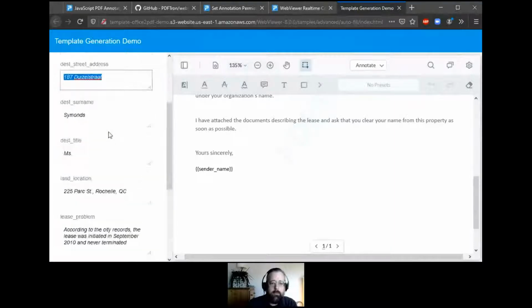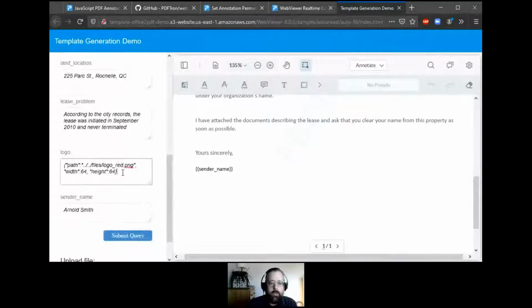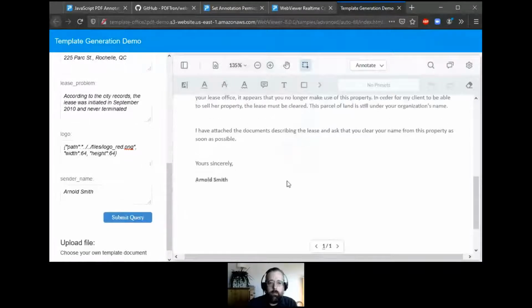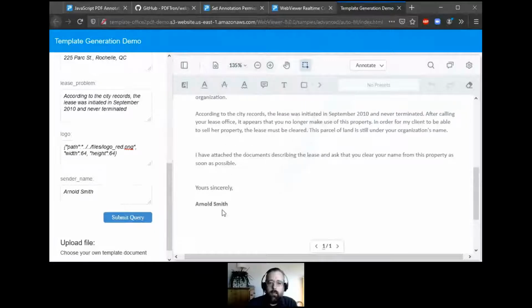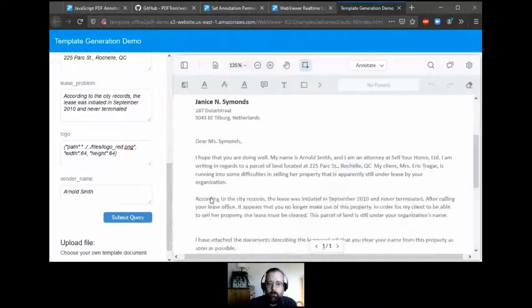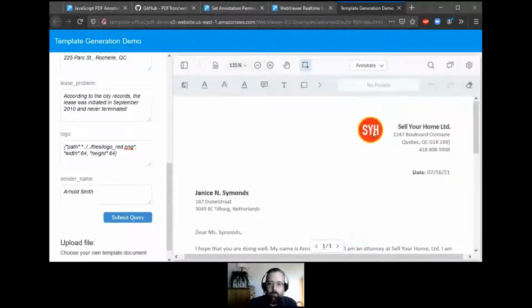So that could be text, as in this case. And here we've added in some JSON capability. If we add that in, then it can read an image along with the width and height, and replace the content with that as well. So here, if I click on Submit Query, as you can see, we've replaced those placeholders with the appropriate text, including very long bits of text that have reflowed to the next line, and we've replaced it with images as well.